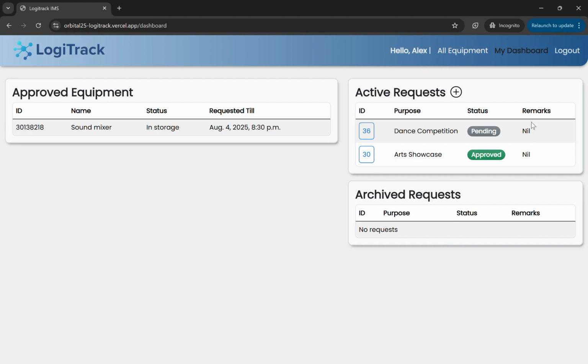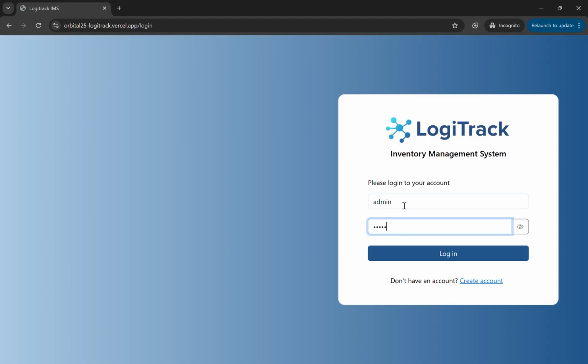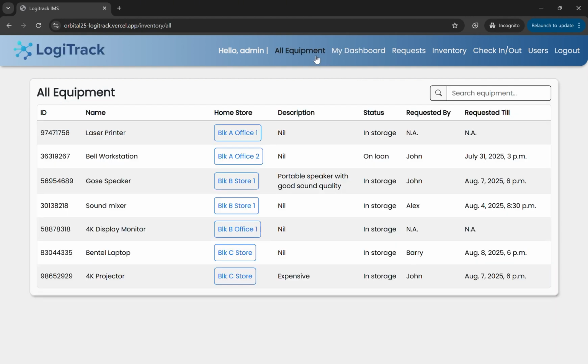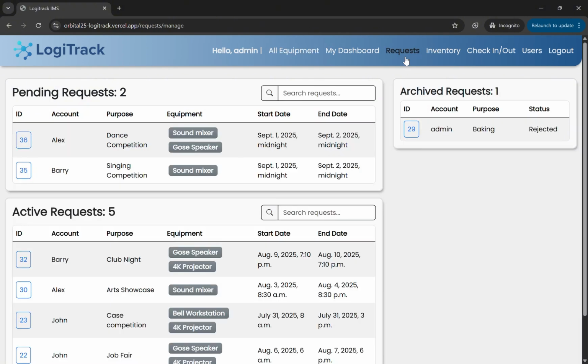Well, now let's take a look at what the admin interface will look like. Upon logging into the admin interface, we'll be brought to the dashboard. However, the more interesting features are in the other tabs. Similarly, they will have access to an All Equipment tab. Under the Request tab, they will be able to see all the pending, active, and archive requests.